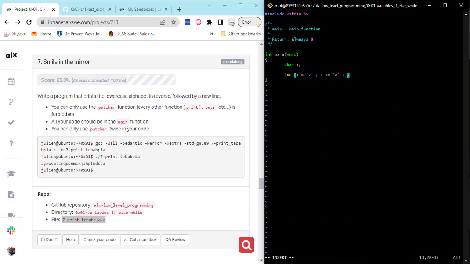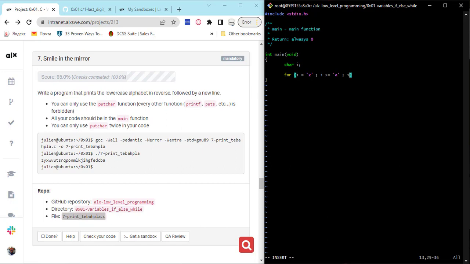Then, since I'm starting from the top, not the bottom, I'm not going to increment. If it started from z here, is there any alphabet in front of z? There is none. Z is the last alphabet, as we know. So instead of incrementing, I will simply say i minus minus. Because I'm starting my count from z and there is nothing in front of z, if I say i plus plus it's not going to increment. But when you say i minus minus, it will print z, y, x, up to a here.